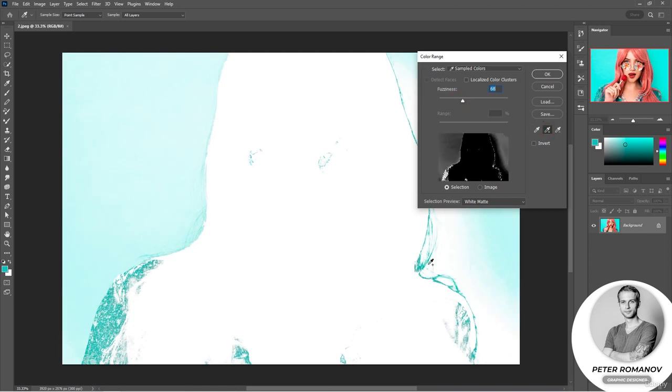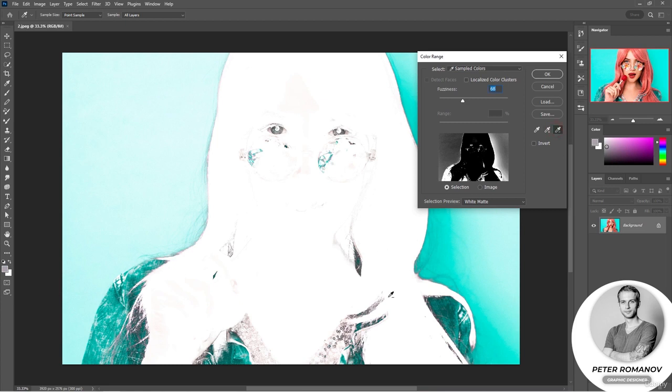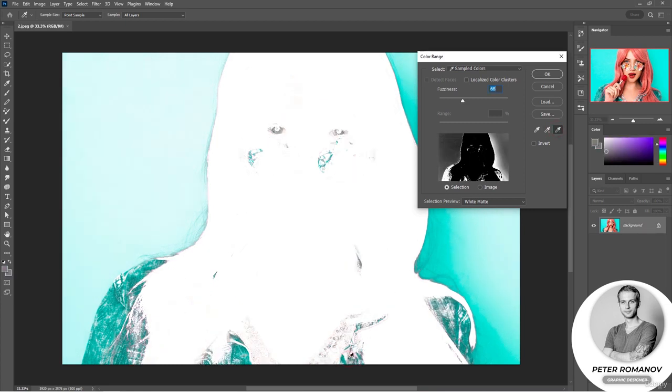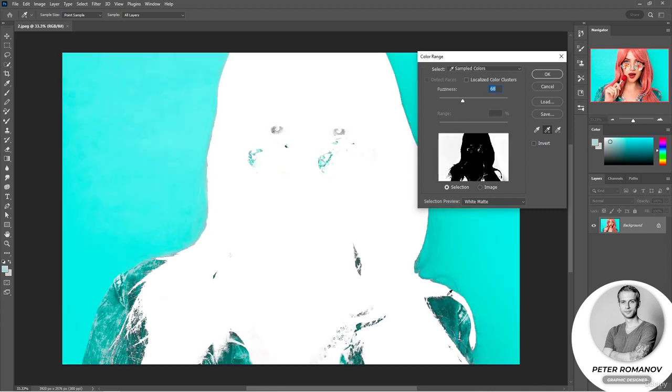Now I can take the eyedropper tool with a plus sign, and it will add even more desired shades. And let's say I click here, like this, and for example here, and now my t-shirt is selected. But at the same time, some details have been added, other images that I wouldn't like to select. In this case, you can use the eyedropper with a minus sign and click on those shades that you don't want to be selected. And vice versa, I can do it this way and add even more shades. But it's probably too much.